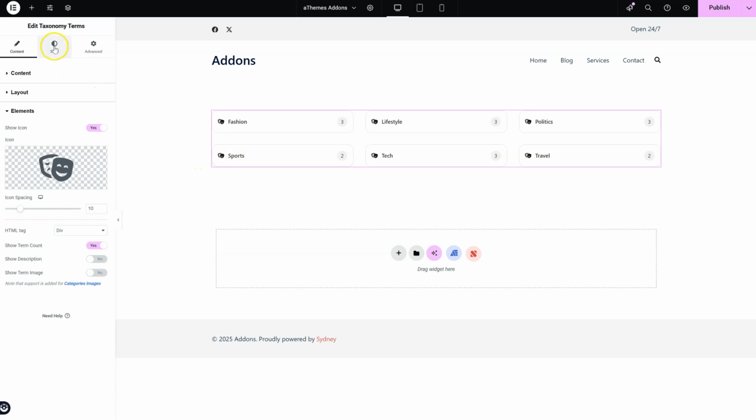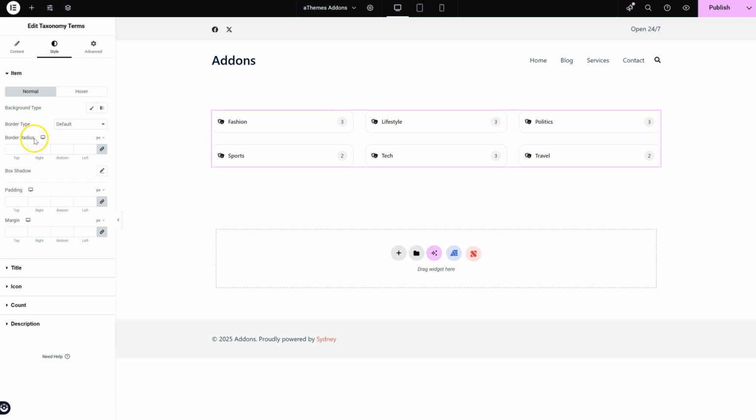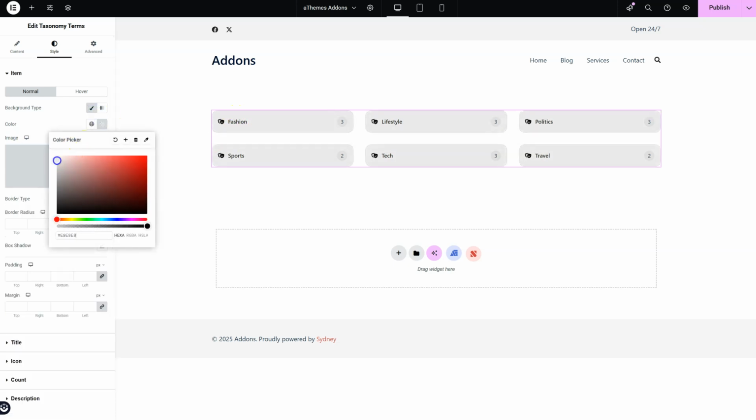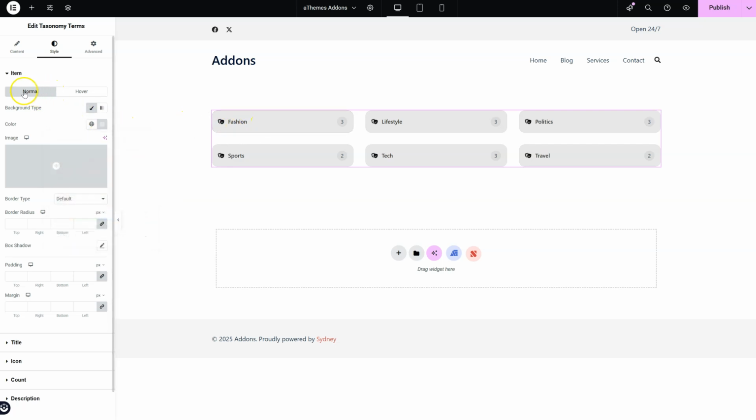Now moving on, we have the Style tab. The first set of options we have available is for the actual items, so let me show you. You can change the background color, for example, for each of the items, and you can have various colors set for the normal state as well as for the hover state. Plenty of other options to configure here as well, so we can change the border radius, like for example if you want square edges here. You can change the box shadow, padding, and margin.